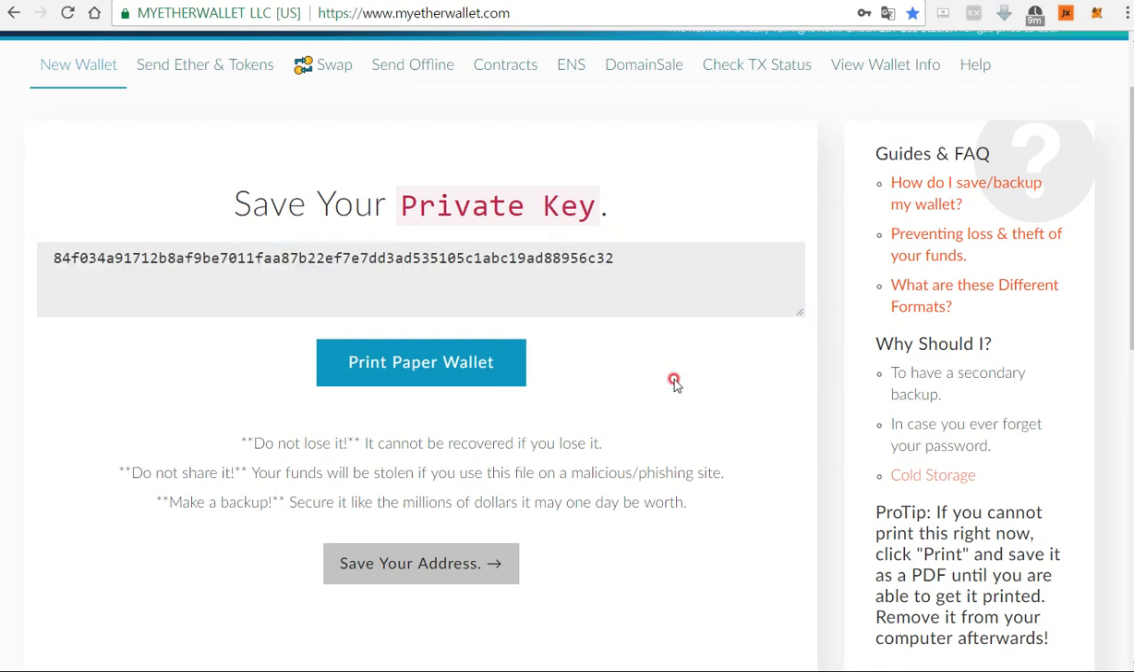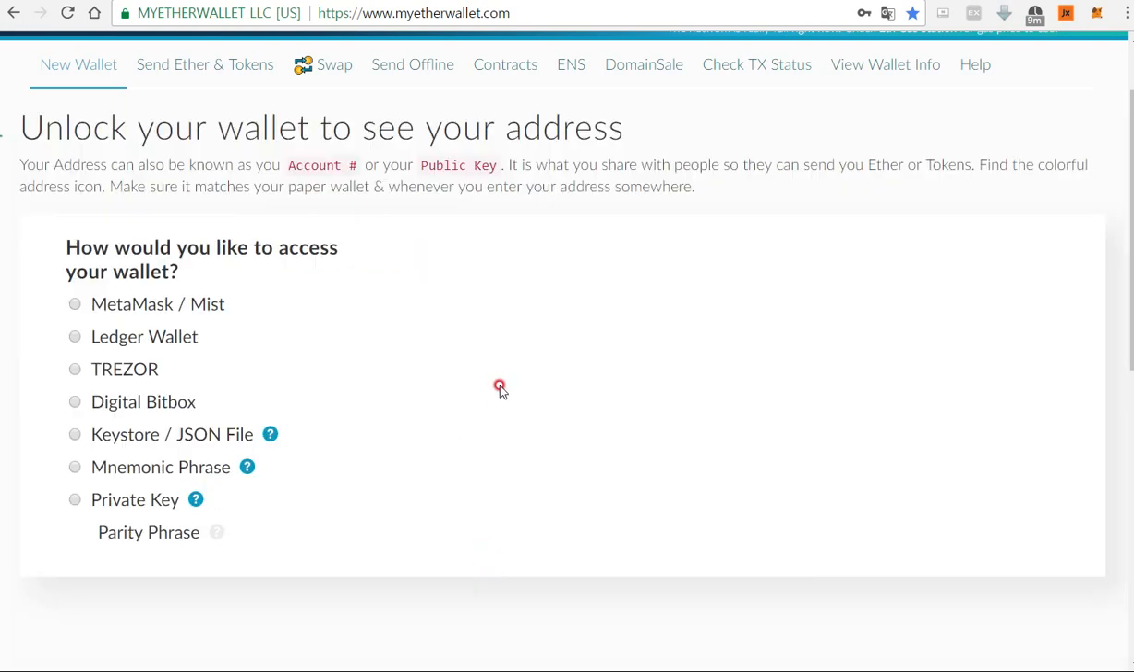If you decide to print a paper wallet, then make sure to keep the printout in a safe place where nobody can find it. This is very important. Please keep your private key secret and well hidden. As I mentioned, with this private key, anyone can open your wallet and take all the Ethereum contained in the wallet. Let's complete the wallet creation by clicking Save Your Address.